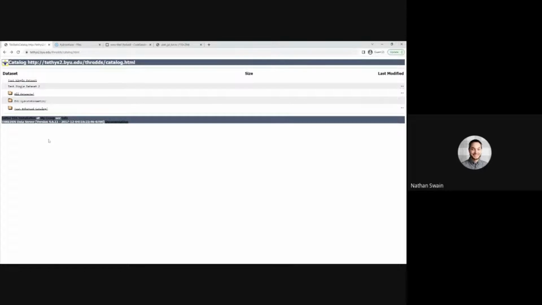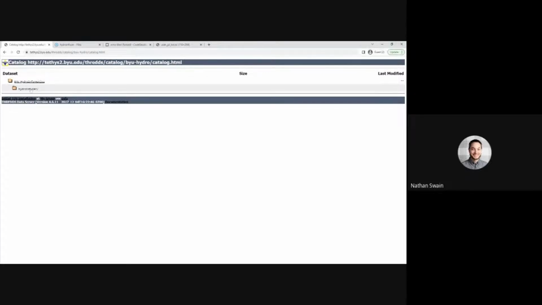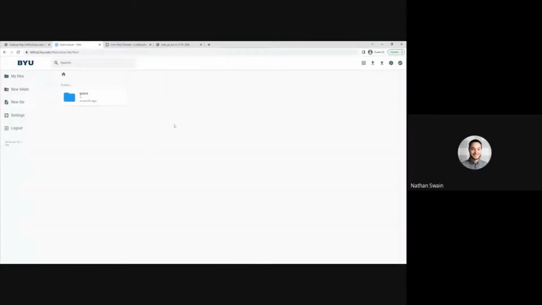First, let me point out how this THREDDS directory is organized. There is a catalog called BYU Hydroinformatics that has currently one folder associated with one of the file browser users, Hydroinf user. You can think of this as a home directory, and its contents are what are being displayed here at the root level for this user.